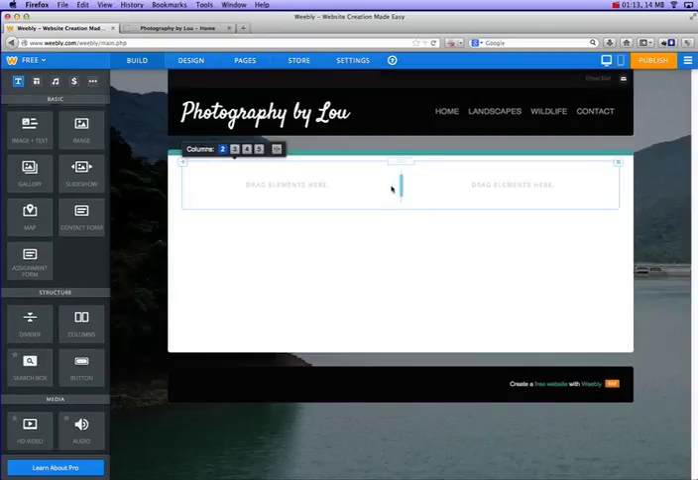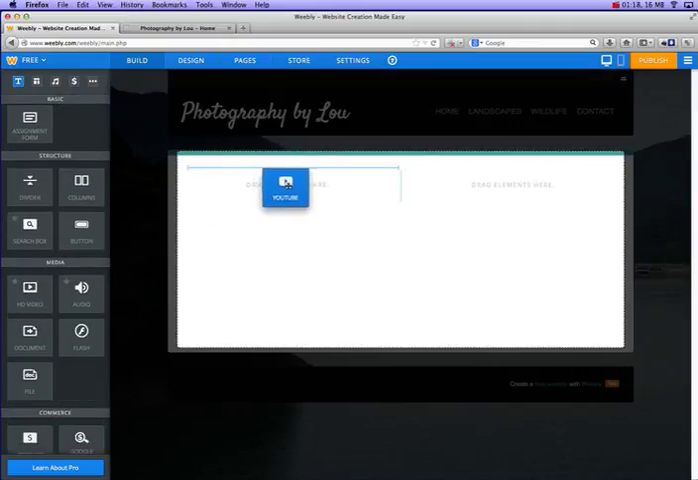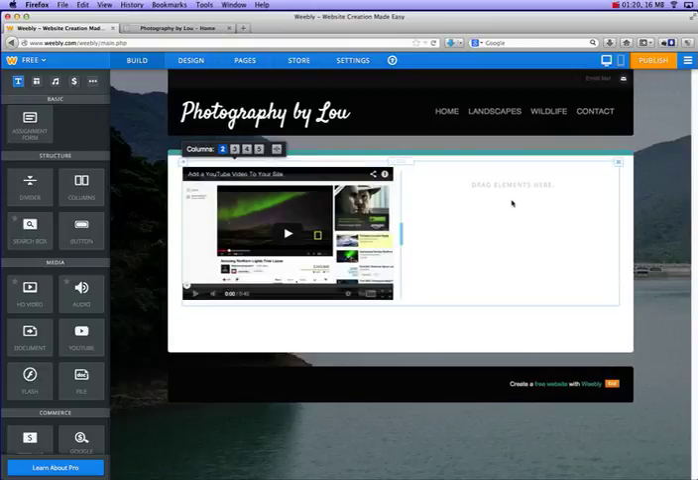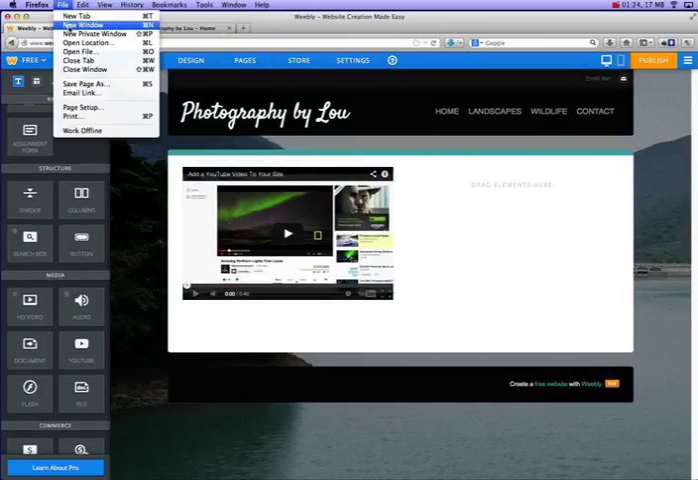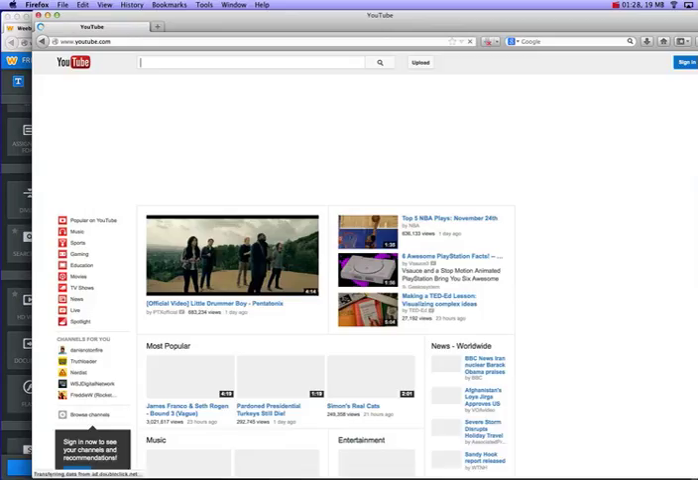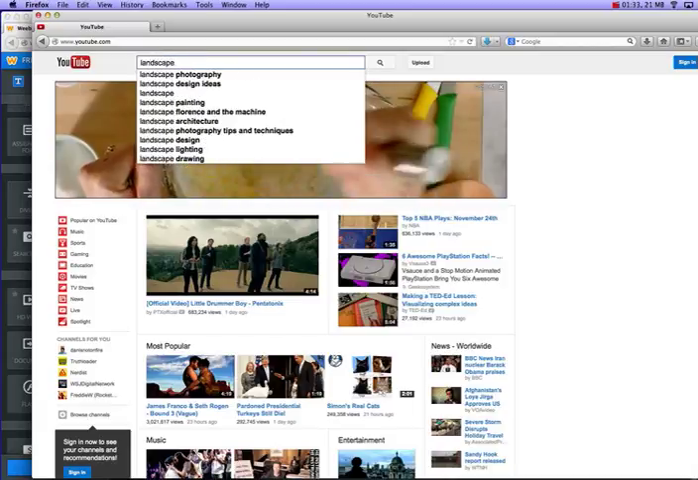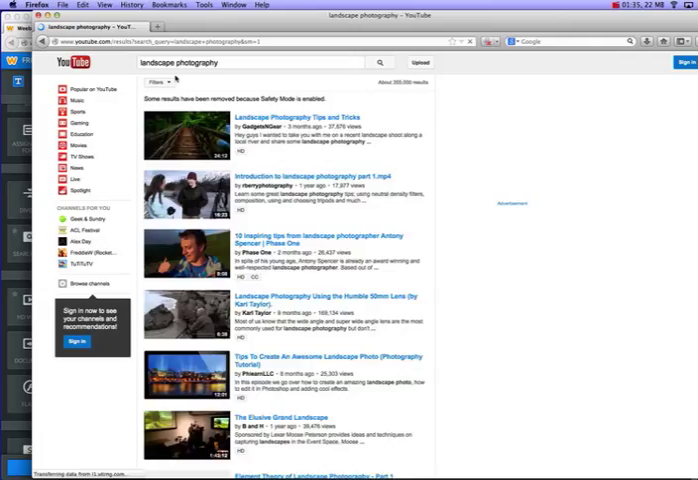So now with the split columns, we're going to go to YouTube video and put it right there. So now I'm going to have videos side by side. Then I go off to YouTube, File, New Window, bring up YouTube. And I'm going to put landscape photography, okay, and go find another one.